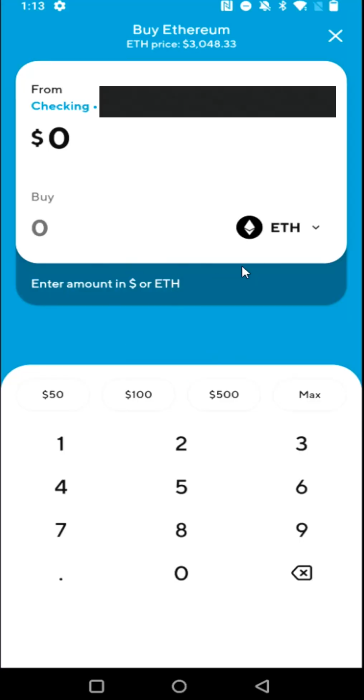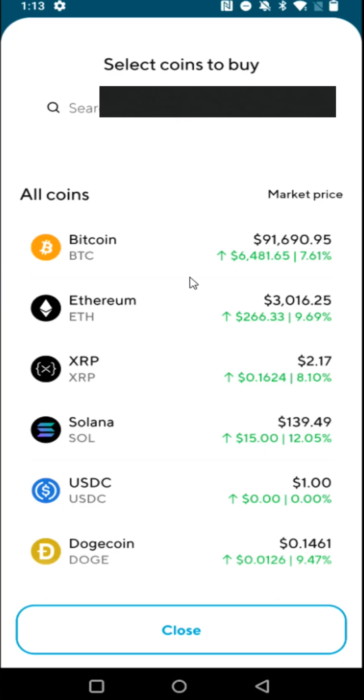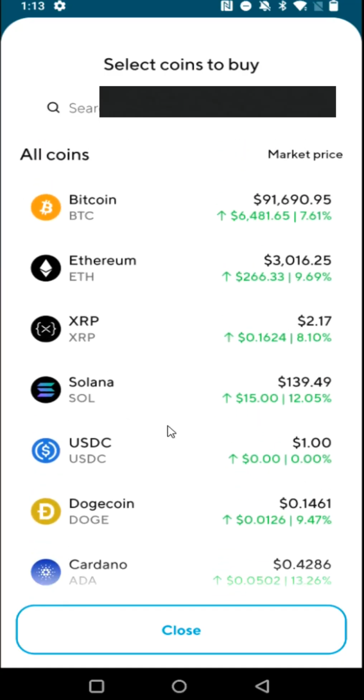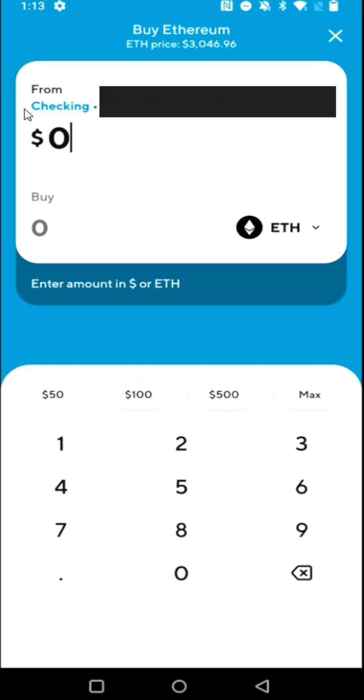Once you select the cryptocurrency that you would like to purchase, it'll take you over to the next page and it'll show you the current price of that cryptocurrency. You can change the crypto here by clicking this little drop down menu. That'll open up this, and then again, you can select whichever crypto that you would like to purchase, and you can select your funding source.